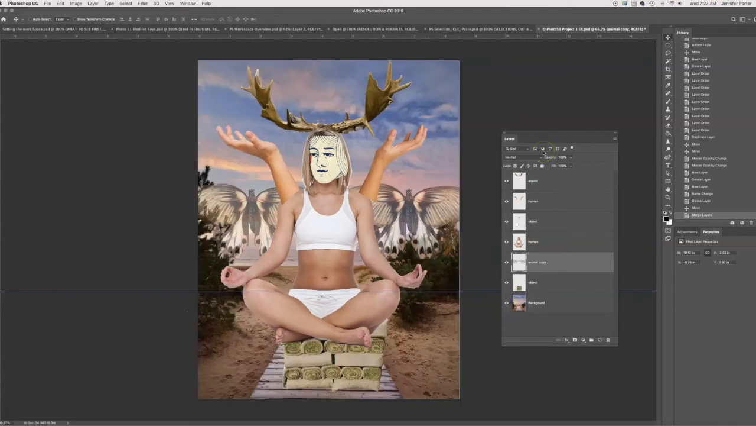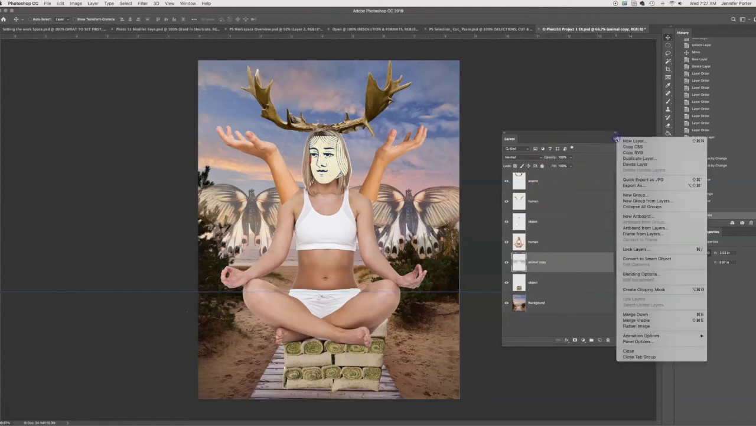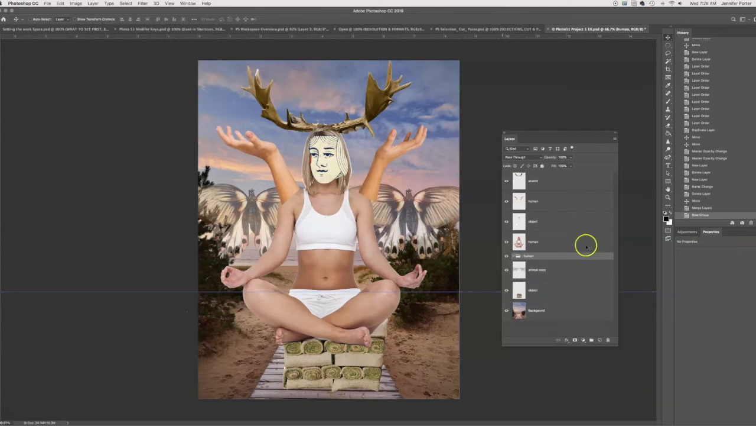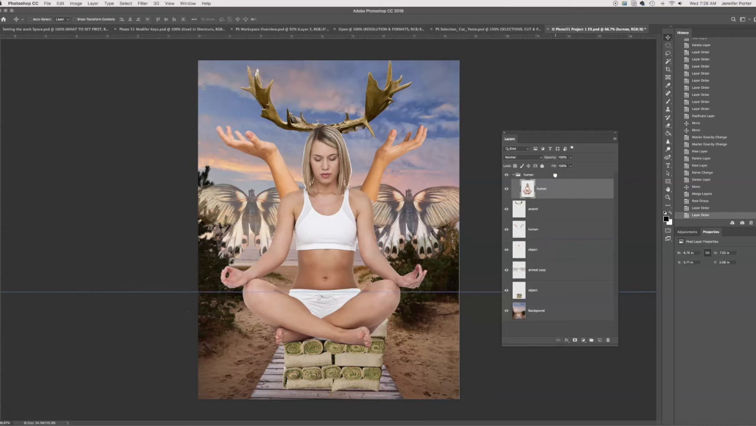There's some other organizing techniques that you might be interested in, and it's called grouping. I can go into the drop-down menu, go to New Group. I can name that group. I'm going to name it Human for my human parts. Click OK. And then a folder will pop up in my layers, and I'm going to move that to the very top just for my organization purposes. And then I can grab my human, drop it in there, and I can grab the human arms and drop it in that folder. And now these 2 items are in a folder that I can collapse or expand.